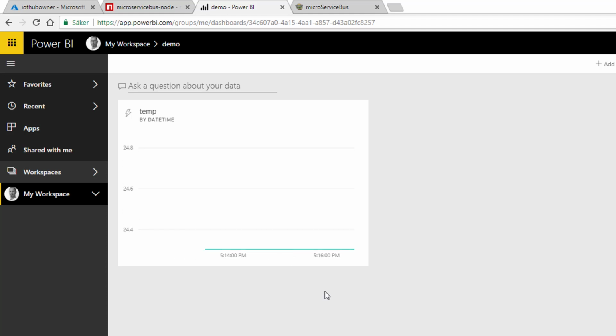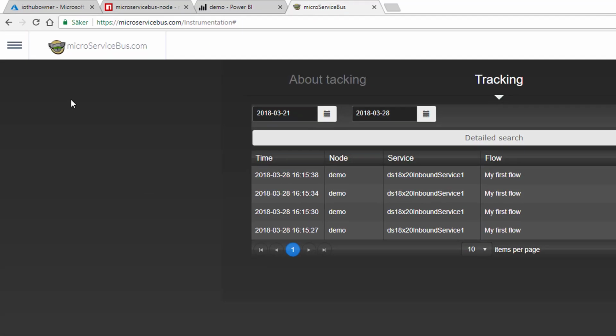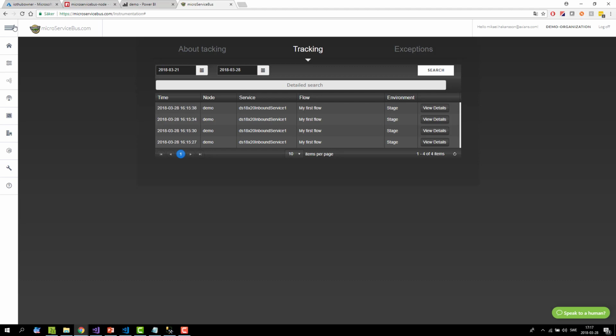And now I'm heating up the sensor, and we'll see some temperatures increasing here as well. So this is exactly the same demo as we did before. So we see the temperature is now increasing. So far, so good. Anyway, so we go back to the portal. I'll show you tracking. I've shown you how to use debugging.